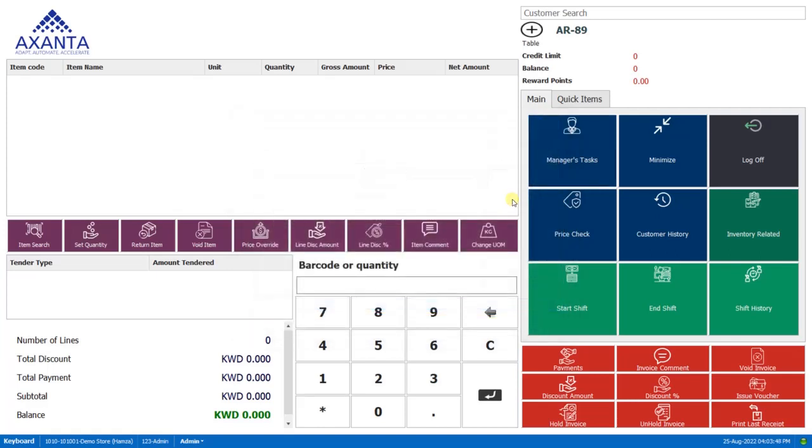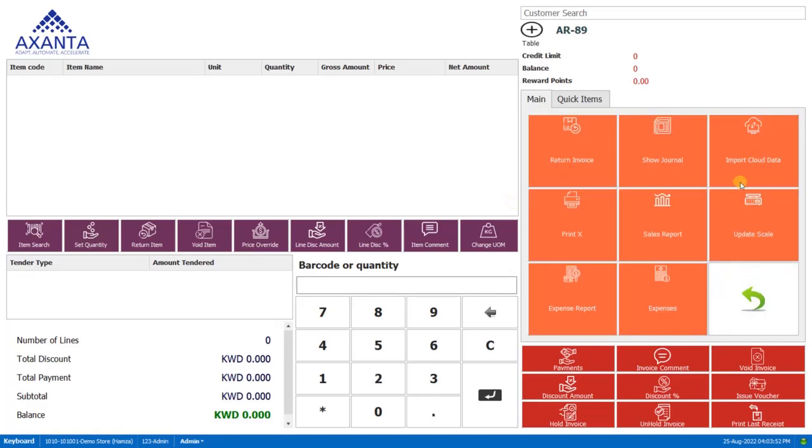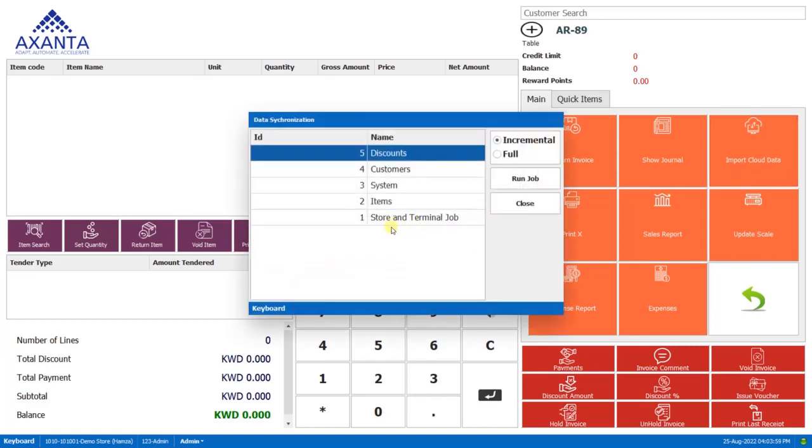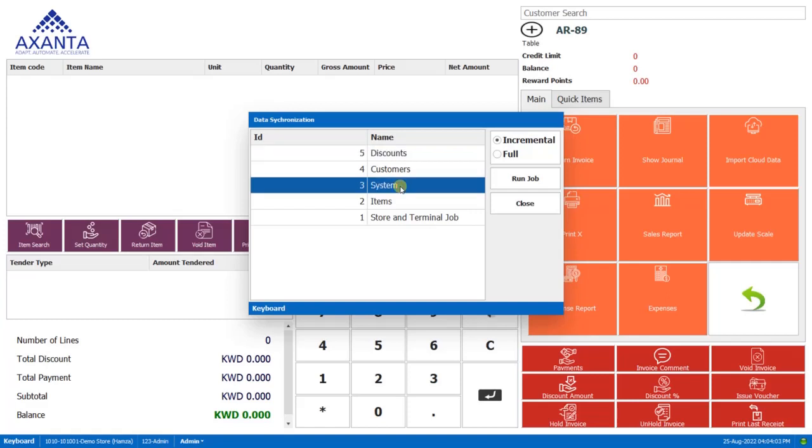Now the second way to import data is by going to the manager's task. Here you can see the option of import cloud data. Click on this option and again you can select any of the job. Let's say we will select systems and click on the run job, and the data will be imported in the POS. Now here as you can see there are two options, that is incremental and full.